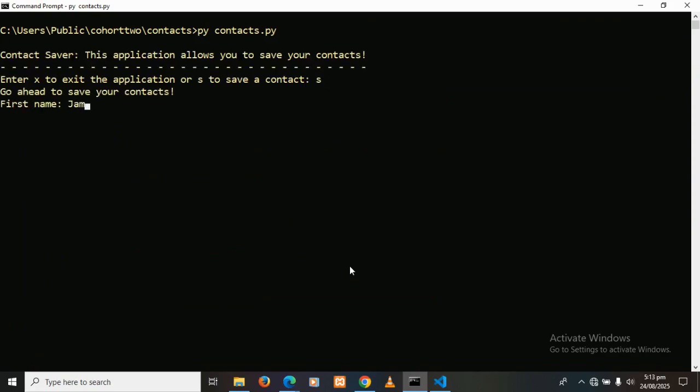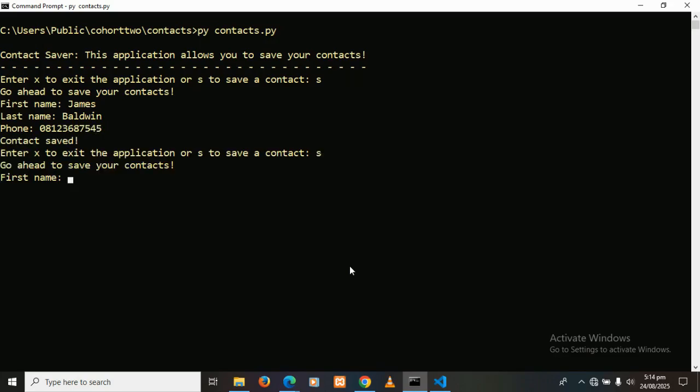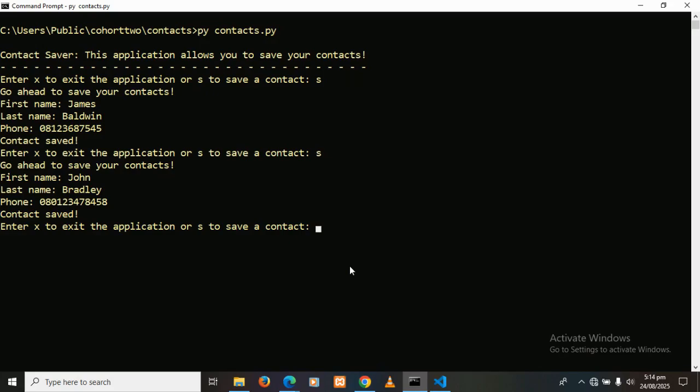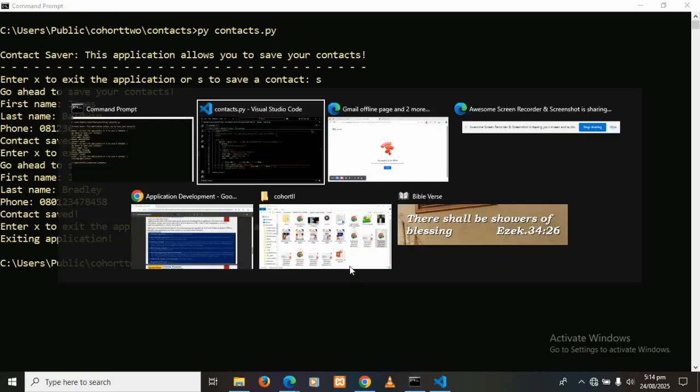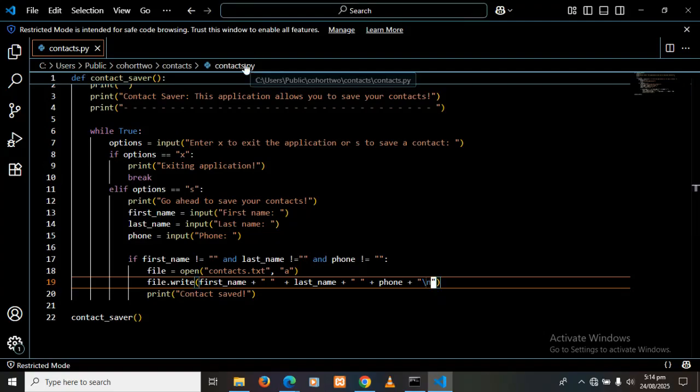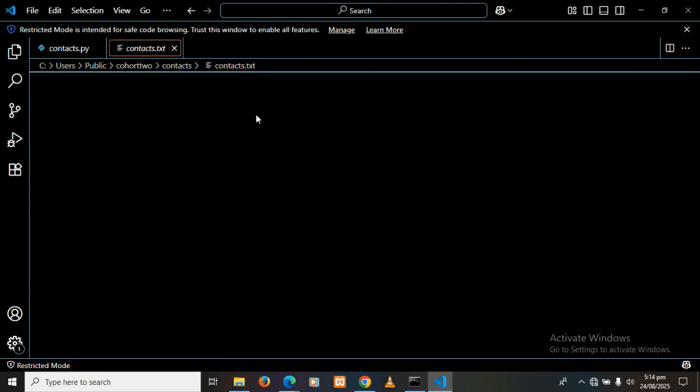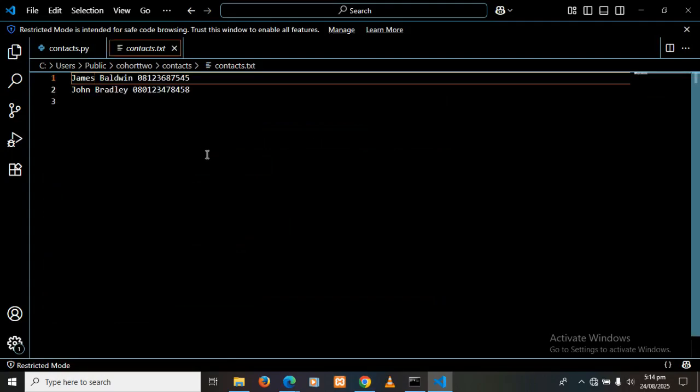S, first name, James Baldwin, 081, just type numbers. Okay, S again, John Bradley, phone number. Okay, contact saved, enter X to exit. So let's exit our application and then we return here. I'm going to open that file now. This is the one we're going to work with. So we have James Baldwin, we have John Bradley. So the contacts are being saved in this file.